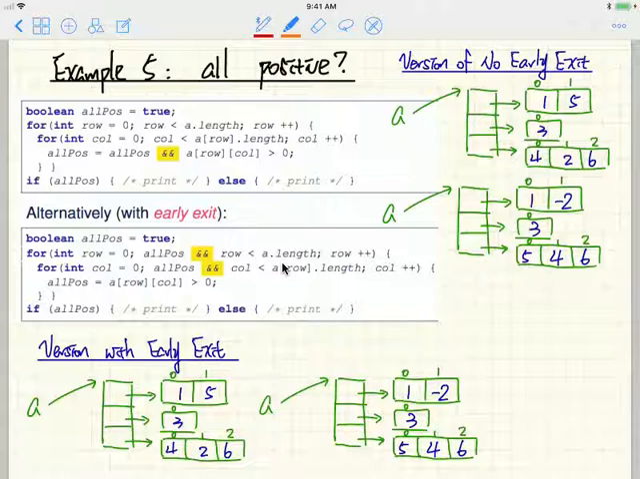Again, the way we do the loop counter is exactly as before. Now, in both versions we say all positive is true, and we talk about why this has to be true. For an empty array, you just cannot find any violation that it is not positive. That's why it should be true.